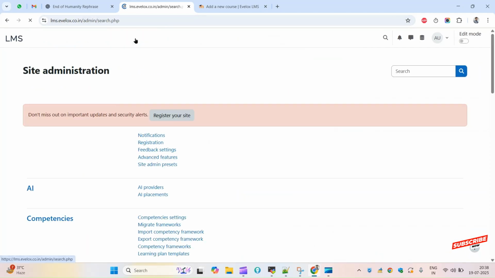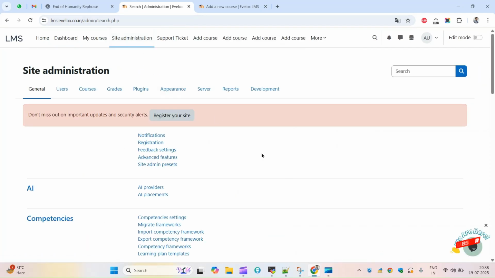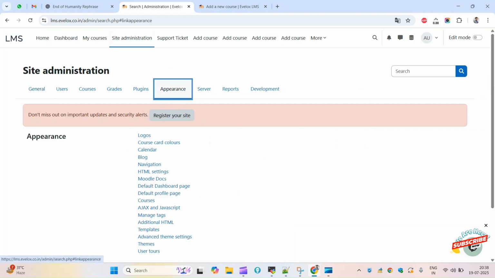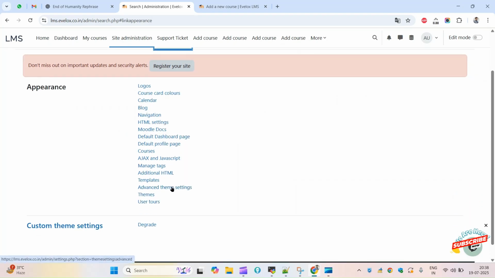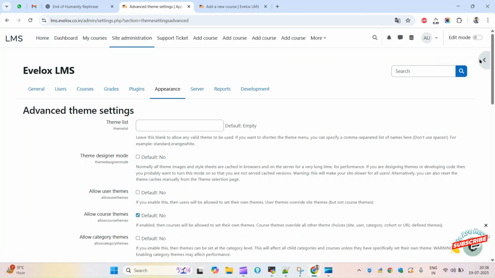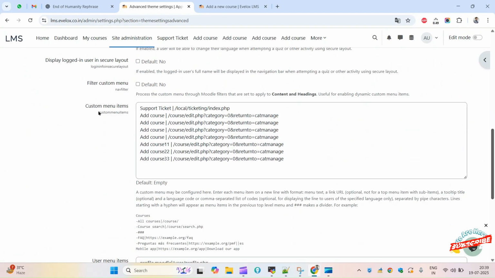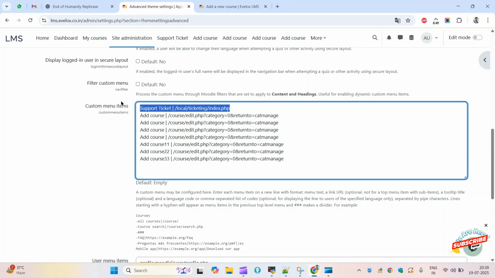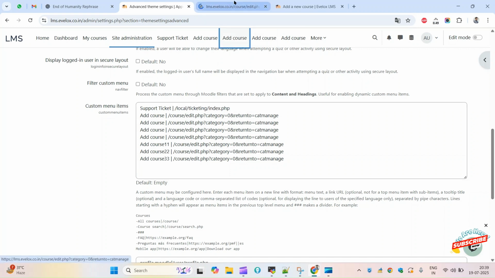Okay, so let's try one more time here. Under appearances, you'll find advanced theme settings. Then here you'll find the custom menu items. Okay, so you can add here your menu with the pair of the display name and the exact URL. Got it? So in case you have an external URL, you are also fine with that.